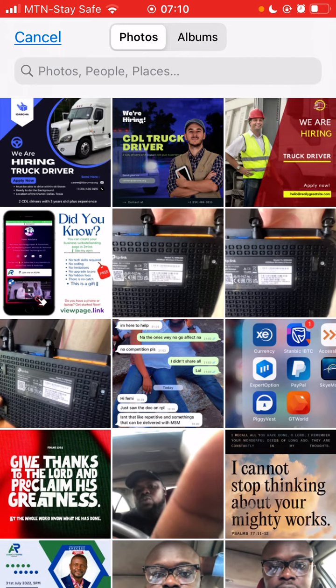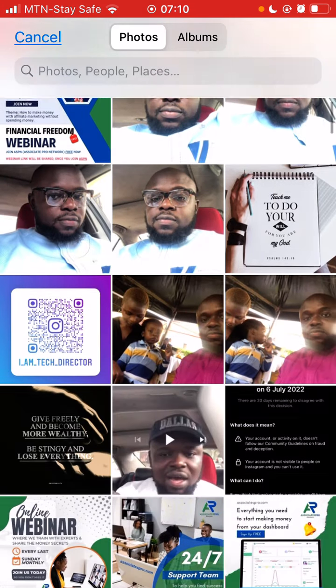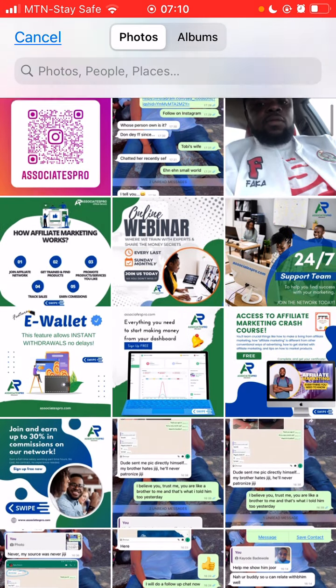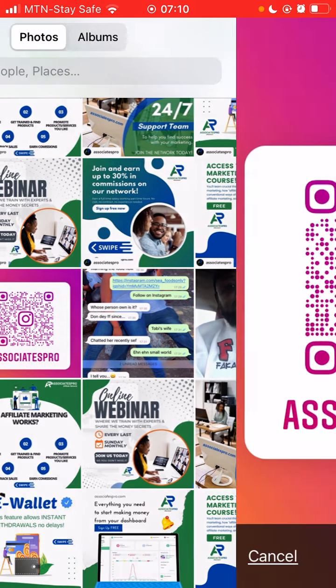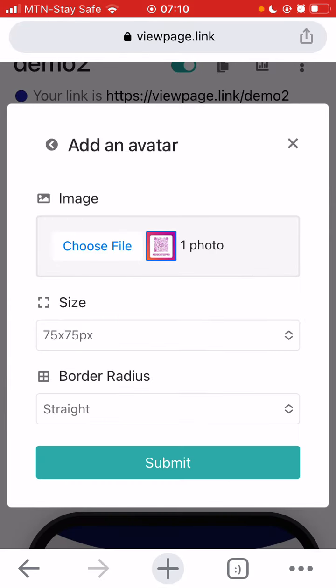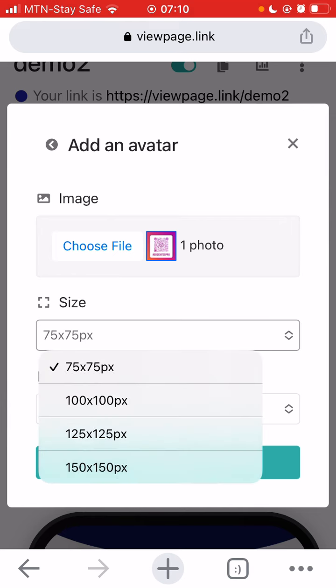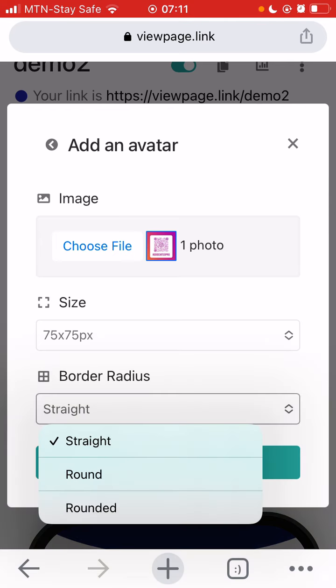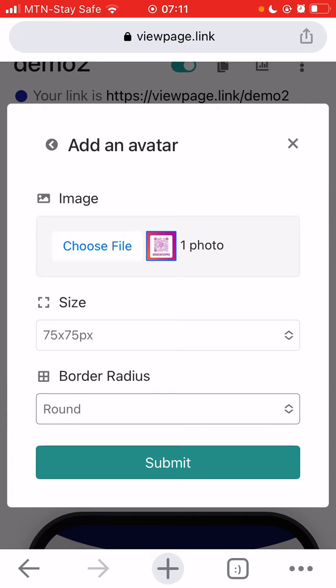Because I'm using an iPhone, it just asks me for my photo library. So I'll look for the picture I want to put there from my phone. You can use any picture, but let's say for example I just want to use this picture right here, and I say choose. Now it will ask me for the size. I can change the size from 75 to 100 to 125 to 150, but I like to leave it at 75. The border radius determines whether your logo will be round, square, or whatever. I'm just going to choose round. I like the round one, and I say submit.